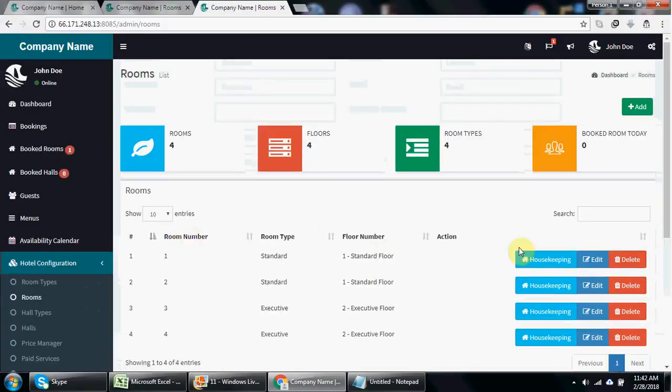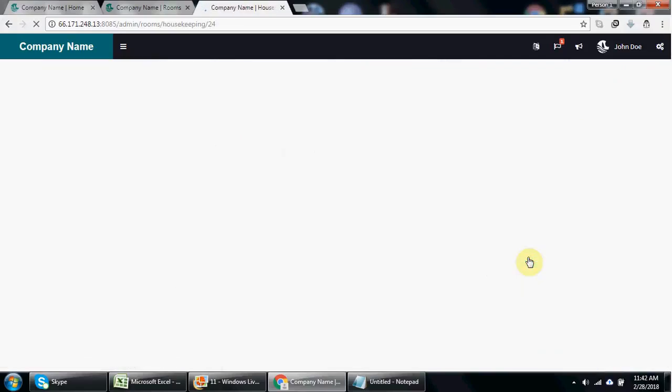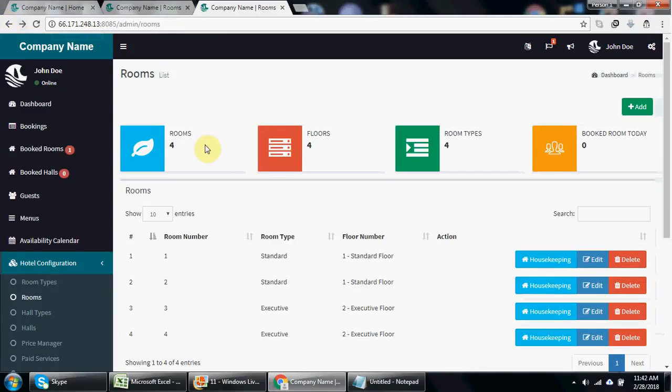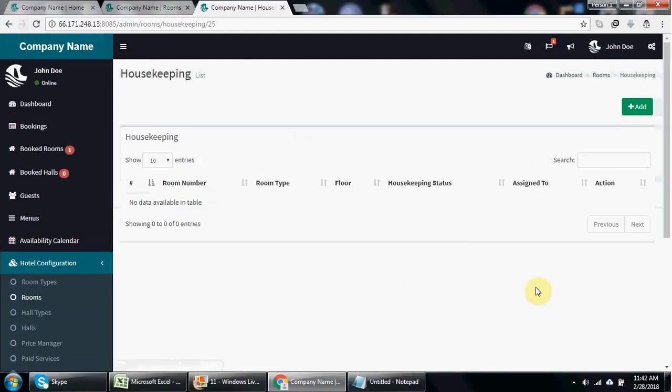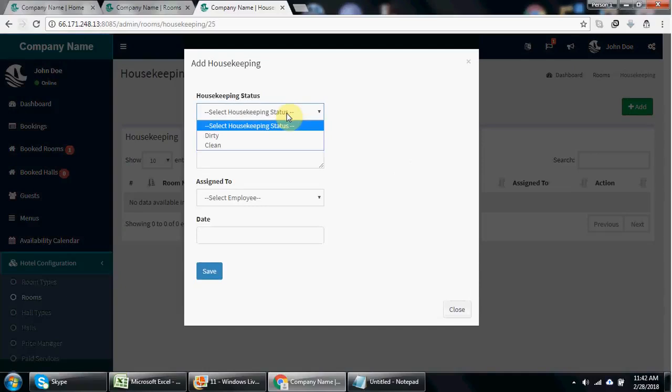And you can see the room has a housekeeping status here. We can assign the housekeeping status against each room to our employees. Let's say room number 2, I want to add housekeeping status. I already have a housekeeping status, so let's say right now it's cleaned.